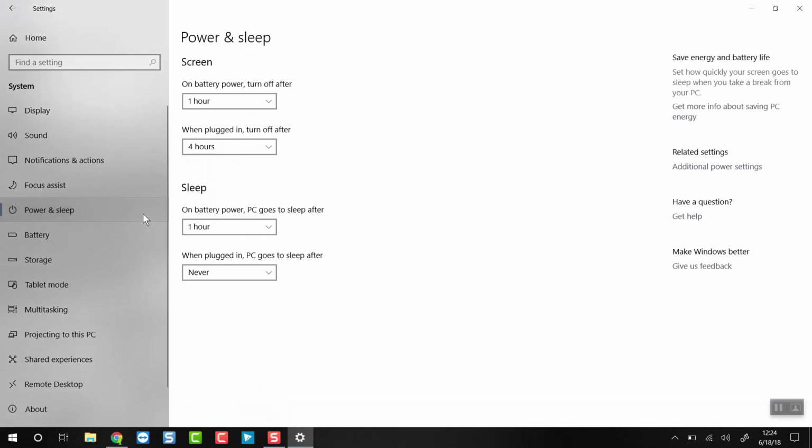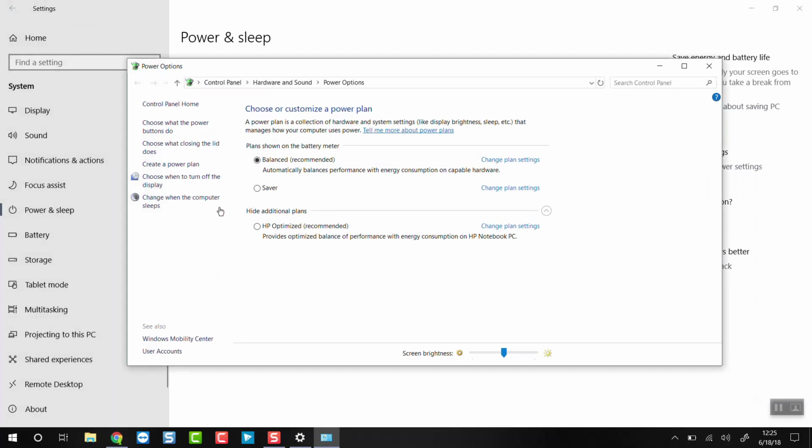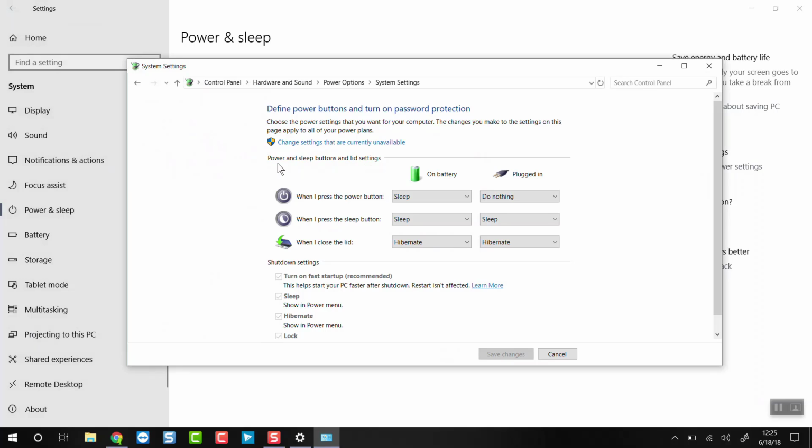Another thing to be aware of is the power and sleep tab. Not only can you change the amount of time before your machine goes to sleep, but you can also change what your power button does and what closing the lid does. So if you're someone who's grazing the power button because it's on the side of the machine, you can have it so it goes to sleep instead of shutting down when you graze it by accident and have to wait for it to restart. And then here you could change what closing the lid does as well.